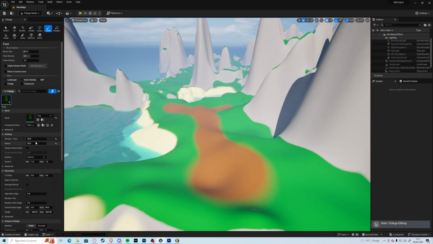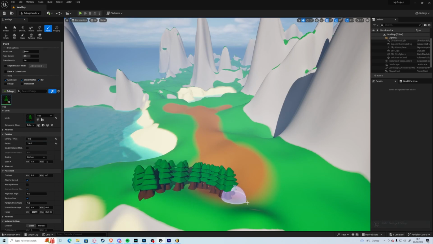So now if we paint, still quite a lot. Let's change it up to 150. Still quite a lot. Let's change density down to 10.